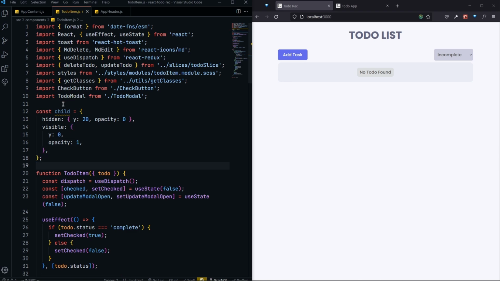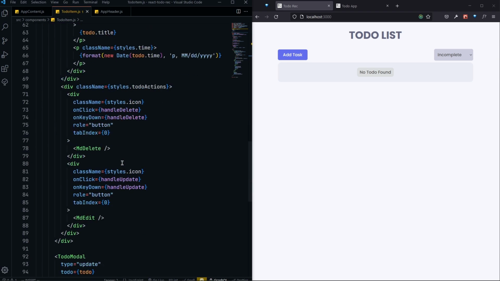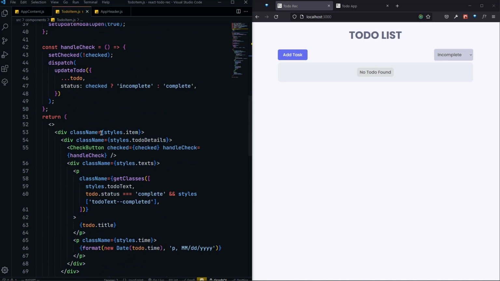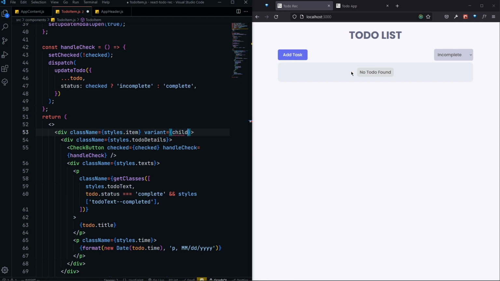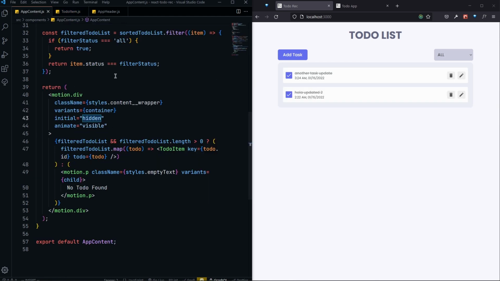And now we have this. Let's go to our item here in the first div of this component. We need to actually do that. So variant will be the child. So that's it. We need to actually wrap this whole thing with animate presence. So let's actually do that.